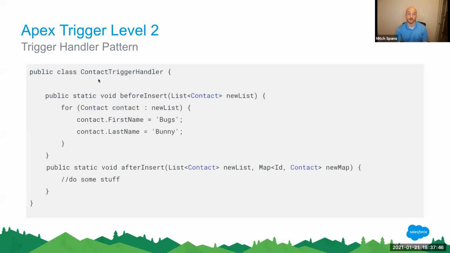So a contact trigger handler might look something like this, right? Before insert, you're going to give me the new list of contacts. For every contact in that list, I'm going to say their first name is Bugs and their last name is Bunny, right? You might also have some logic that needs to happen after insert. So you'd write another method called after insert where you pass it in the new list and the new map, right? So this is, like I said, a very big step up from level 1.